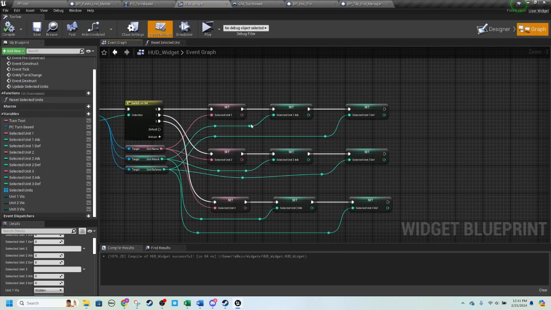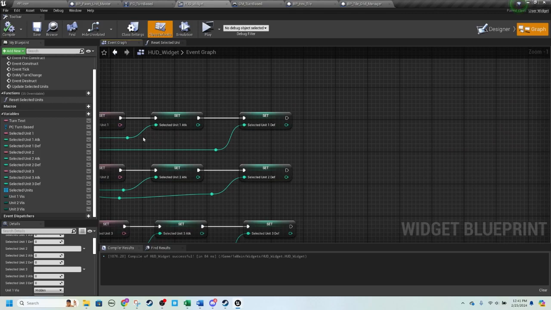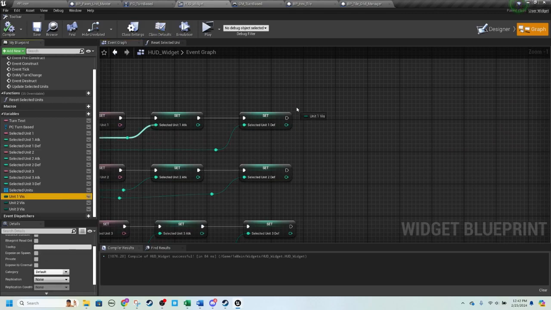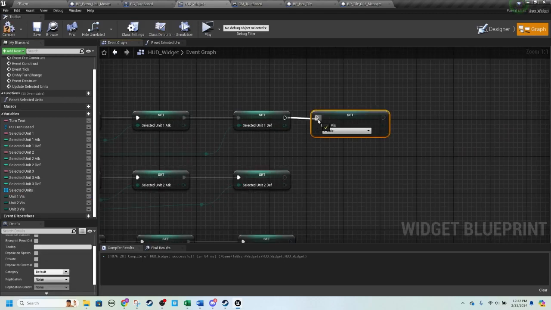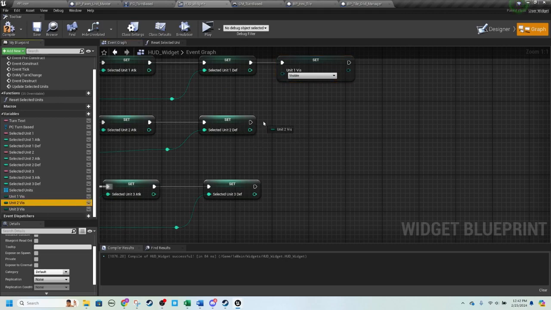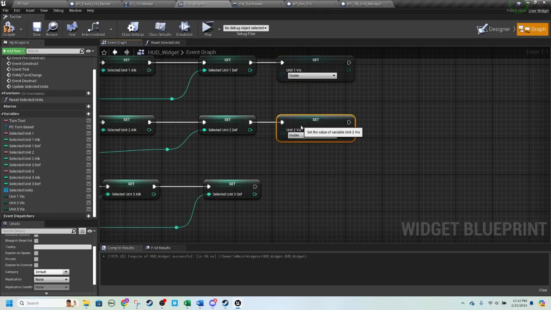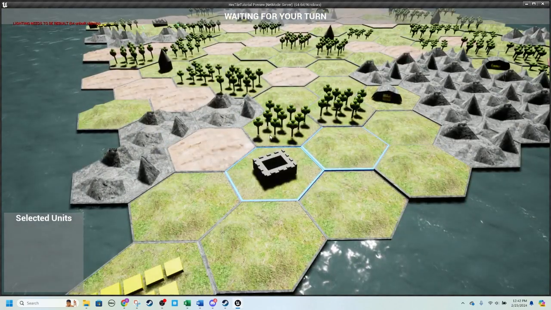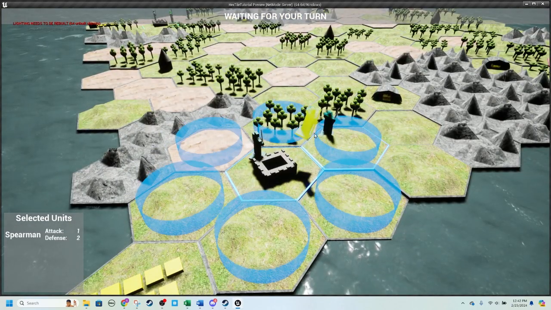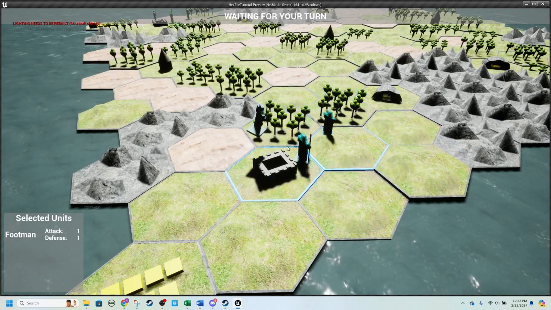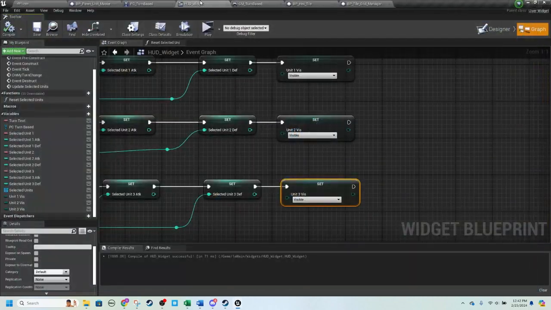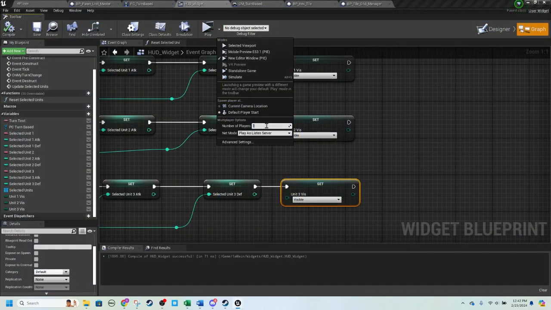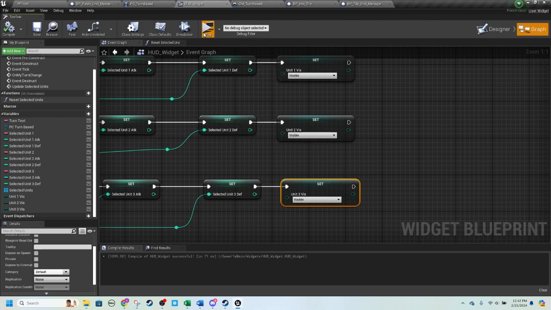And back to our event graph. And so after we run the 4 loops, we'll then reset these if we run the loop. So unit 1, set to visible. Unit 2, set to visible. And unit 3, set to visible. Okay, let's test it out. This guy, good, good, good. And let's run it with a client, make sure the client is working.